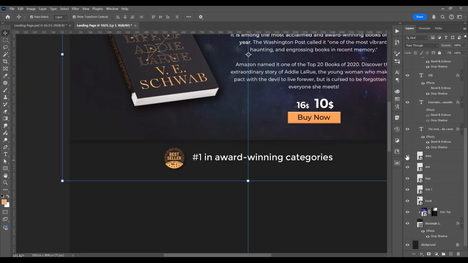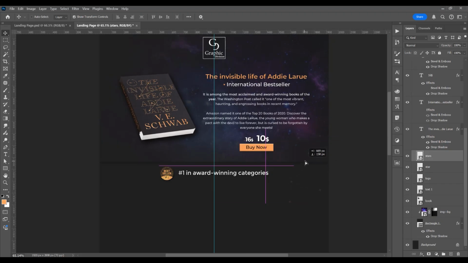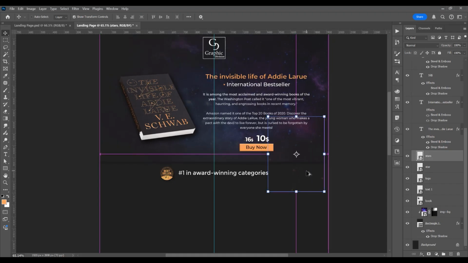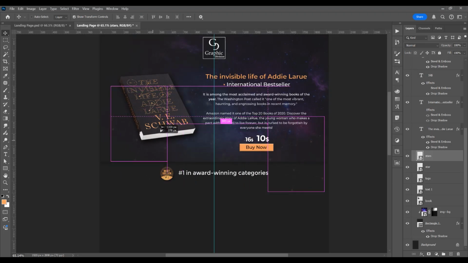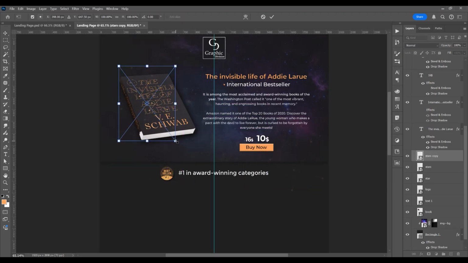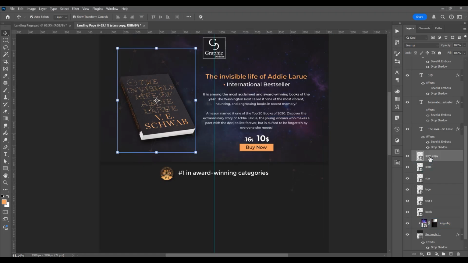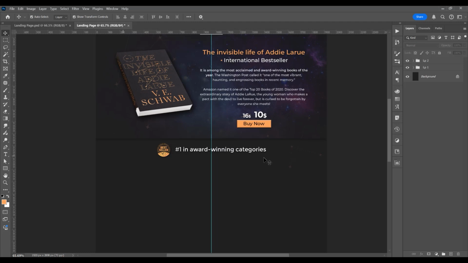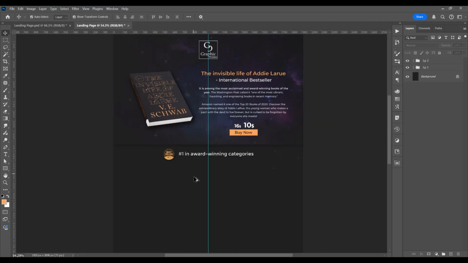Okay, I have these stars and I will place one in this part of the image and press Alt or Option and just drag to duplicate, Ctrl T, free transform, and just resize, and the stars will be below on this book. So click OK. Now the second part of this landing page is done. Let's move forward with the third part.